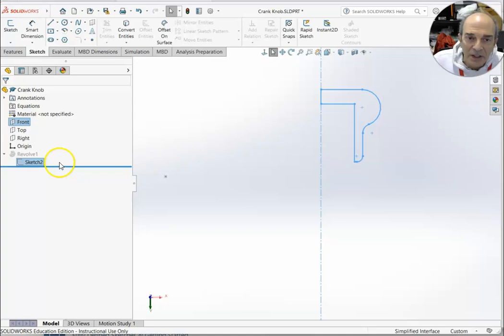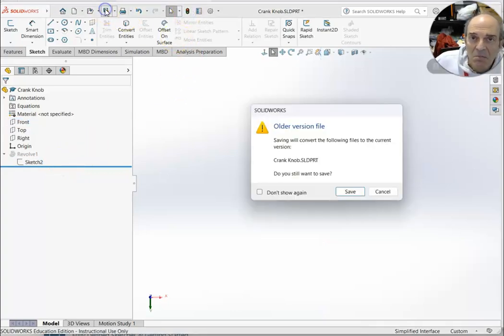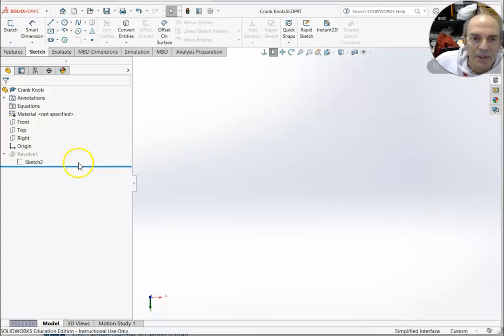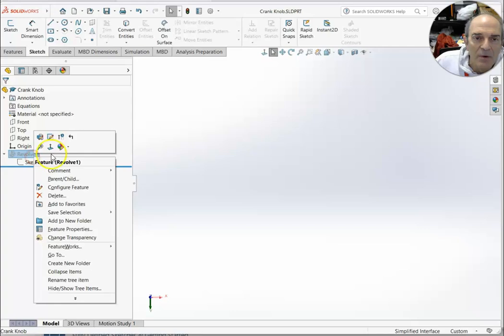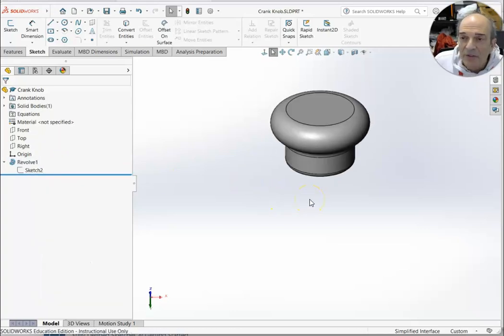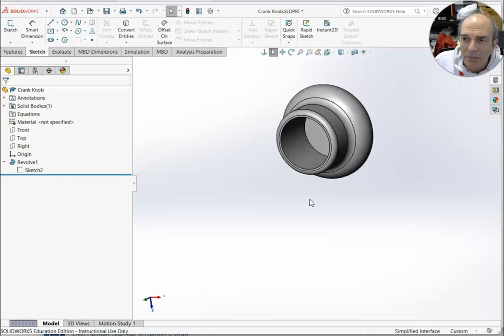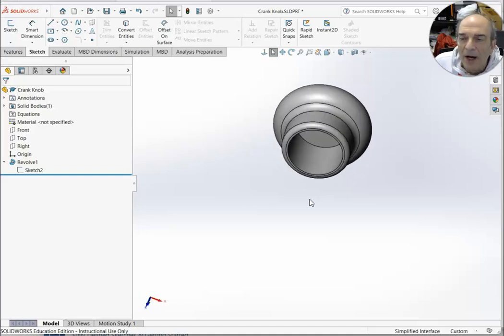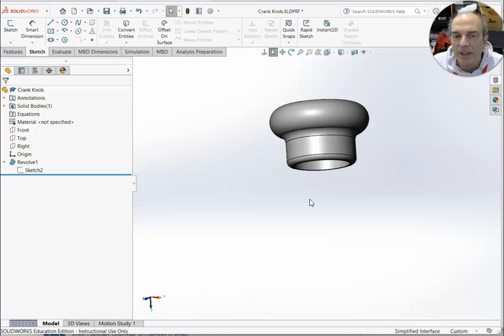And so now I can go back, I can save this part, and again, because this is an older version, I have to update it. And now unsuppress that revolve, and now I have that same part I had before, same dimensions, but without any issues with respect to reference and reference relations. So that's a quick little 10-minute overview on how to fix broken relations.